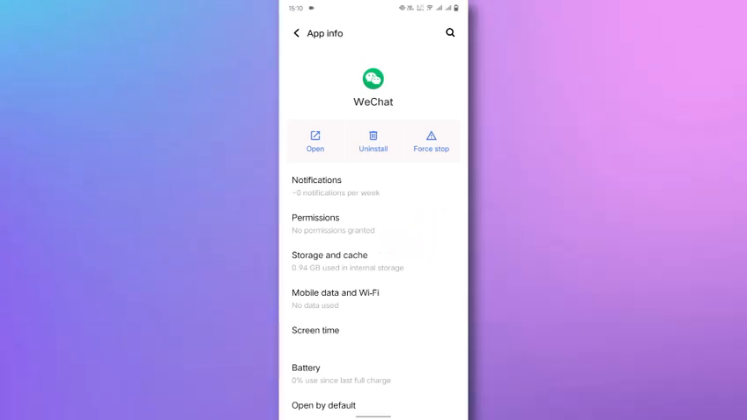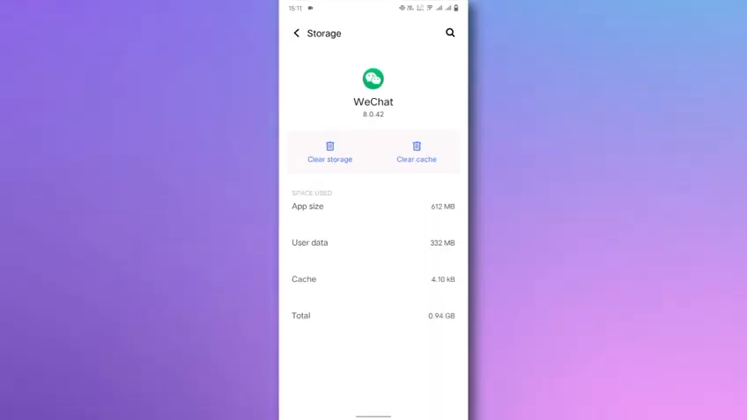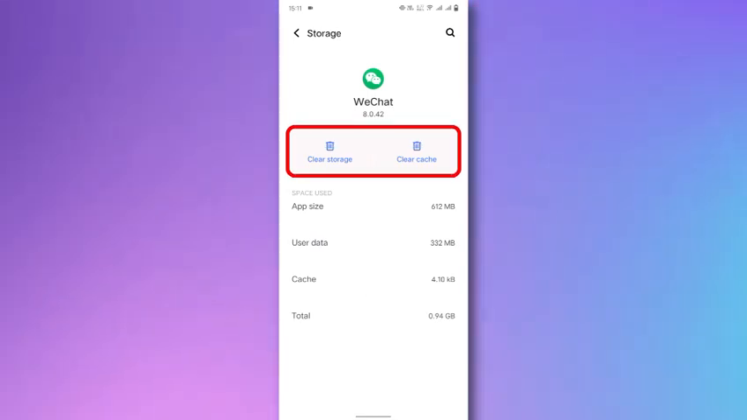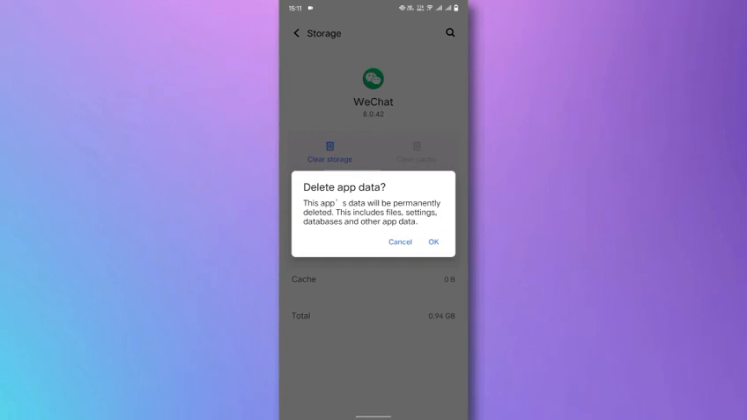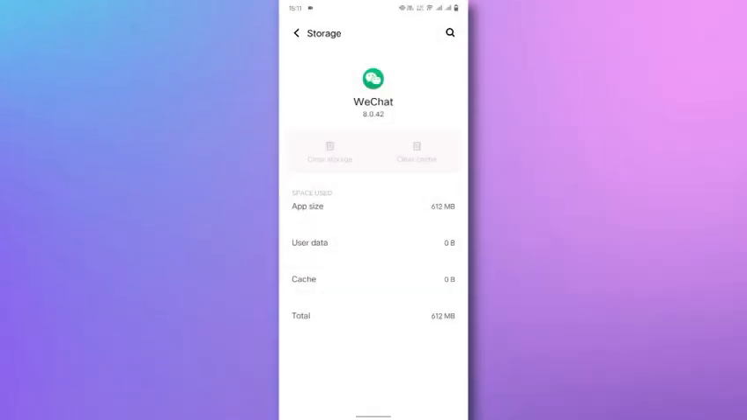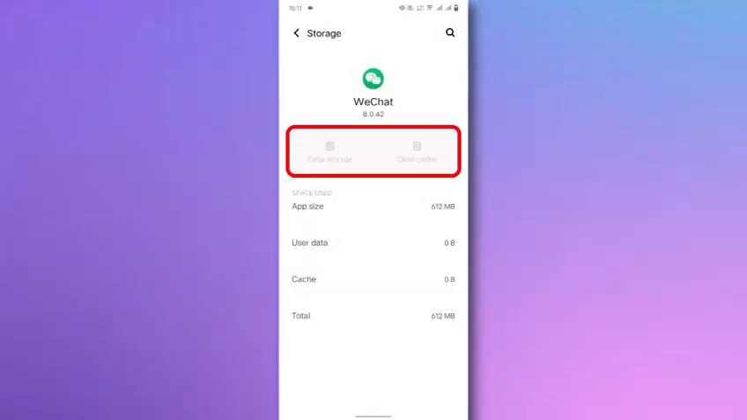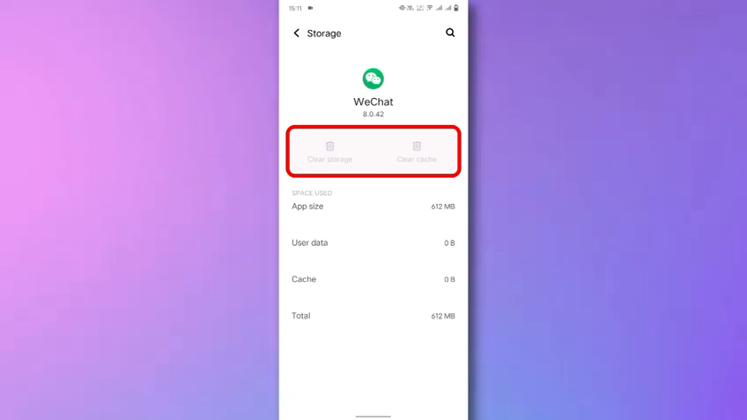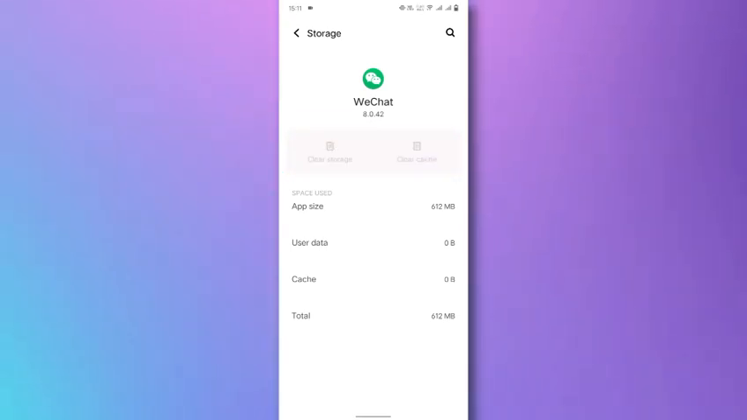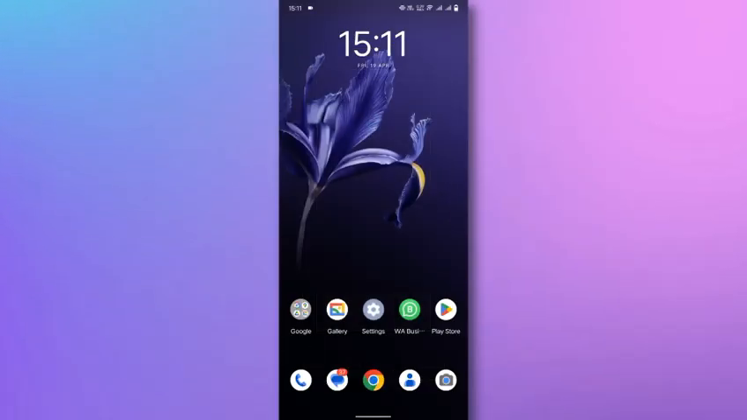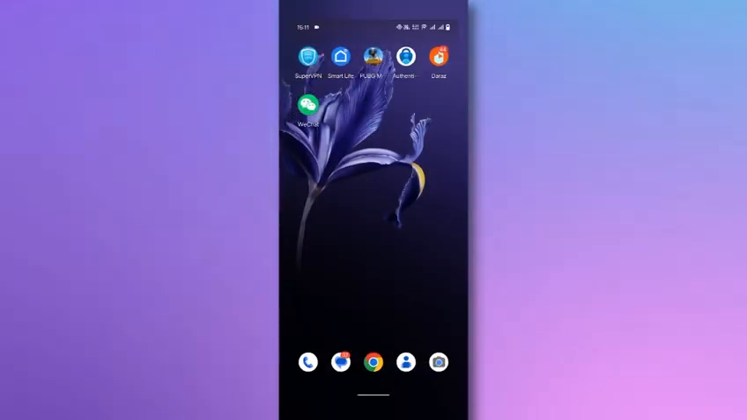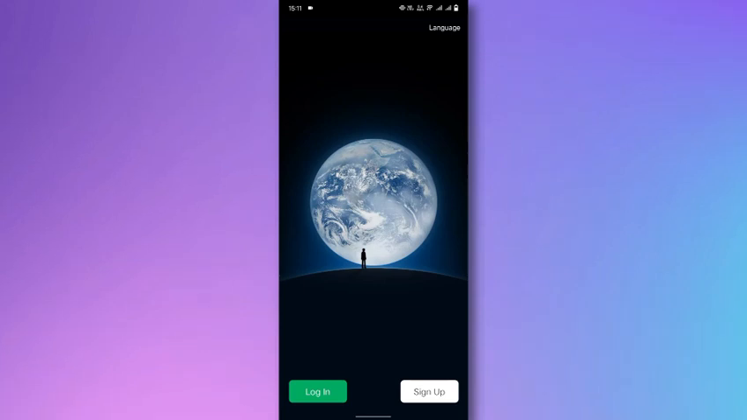section. Once you're in the Storage settings, you'll see options to clear the cache and clear the storage. Tap on both options to clear the cache and storage data for the Wechat app. Note that the location of these options may vary, so look for them either at the top or bottom of the screen. After clearing the cache and storage, close the settings and try using the Wechat app again. The server access failure issue should hopefully be resolved.